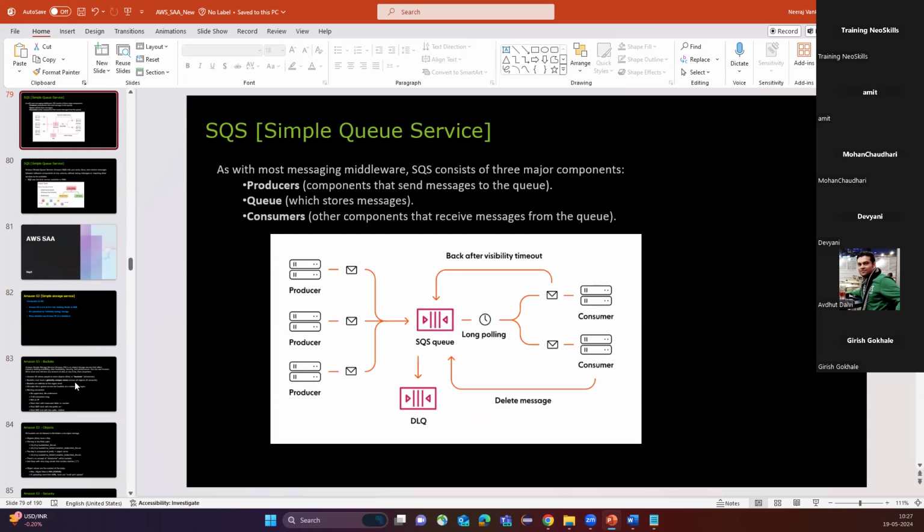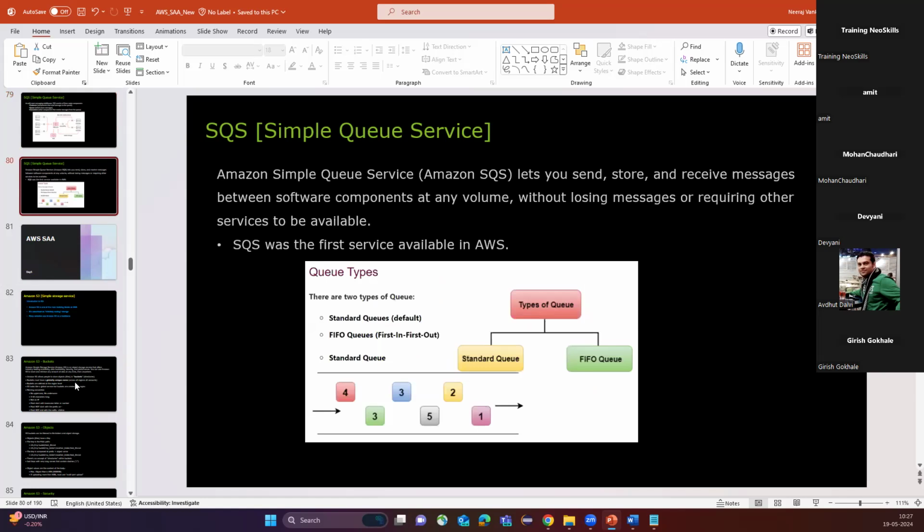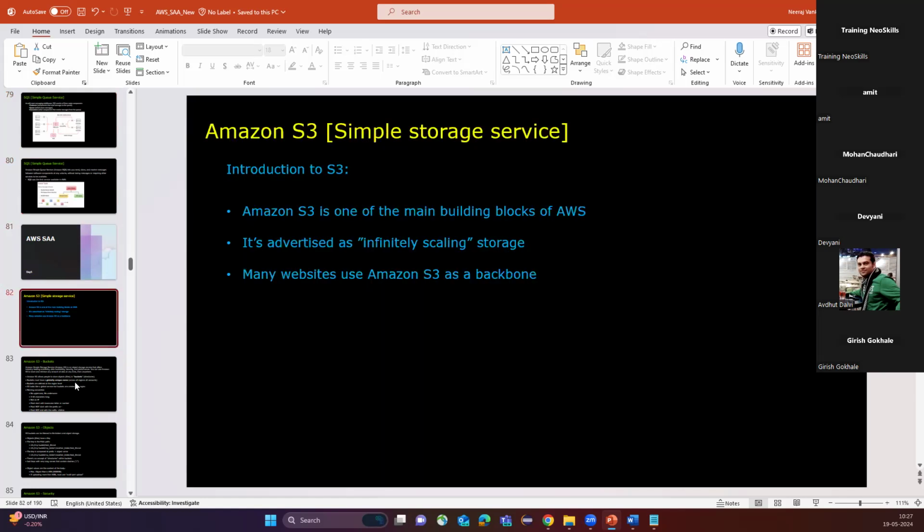They built the first service, which was SQS. Later, they started with EC2 and S3. This is one of the main building blocks of AWS, because it can integrate with pretty much every other service within AWS. It is one of their backbone services because it can connect to any other service within AWS, as I mentioned.